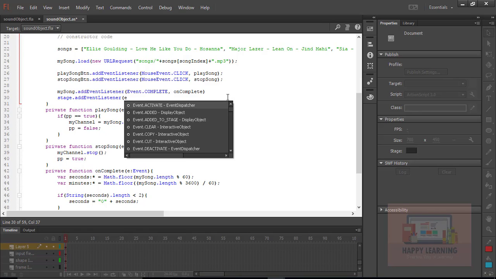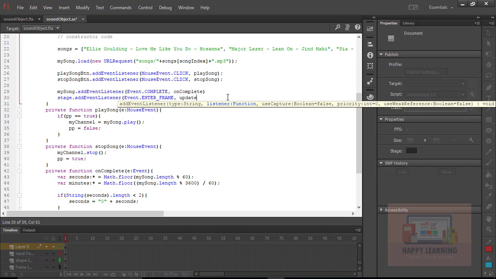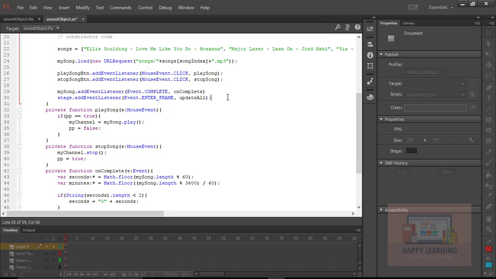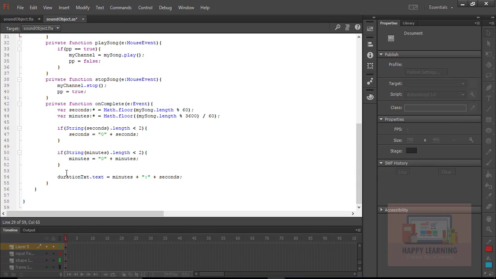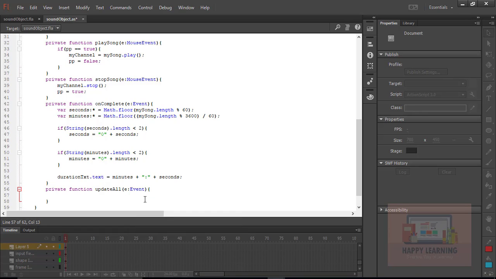Now let us add one event to the stage, which is enter frame, and I'm going to use this event to update the position of the song. When I click the play button, the position of the song will increase, and we can read the position value from the channel again. Since it is supposed to be a continuous update, we are supposed to take the enter frame event, which is going to help us update that value continuously.